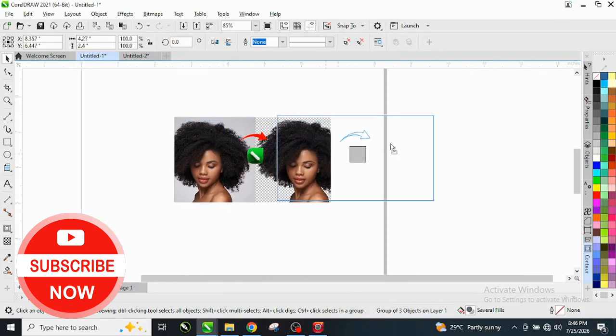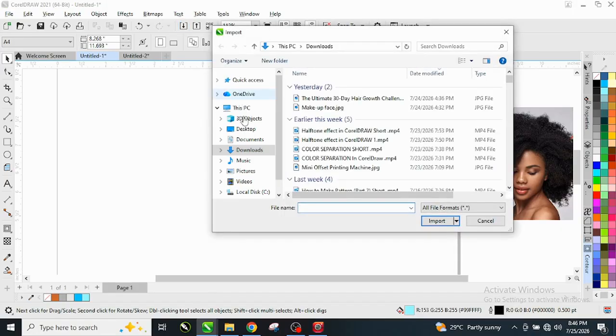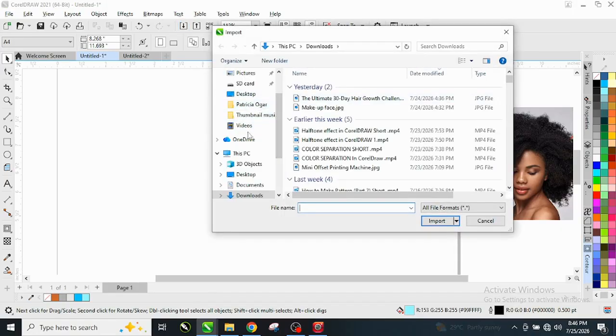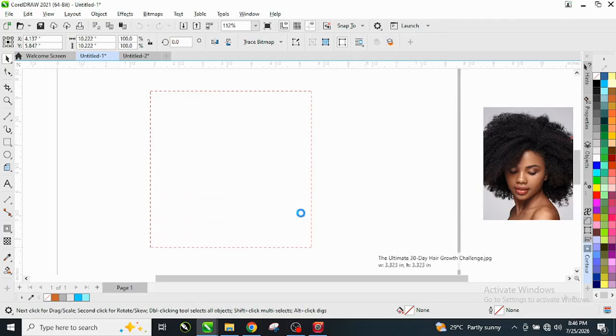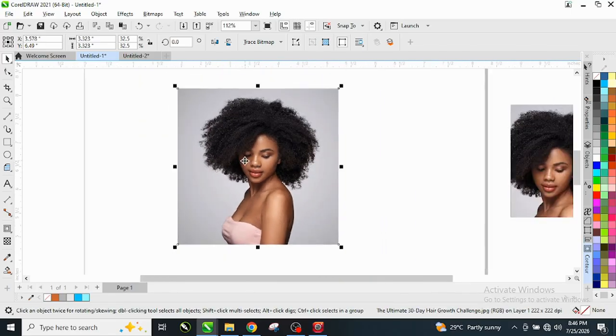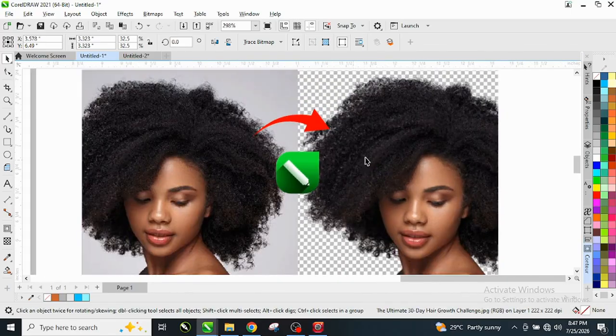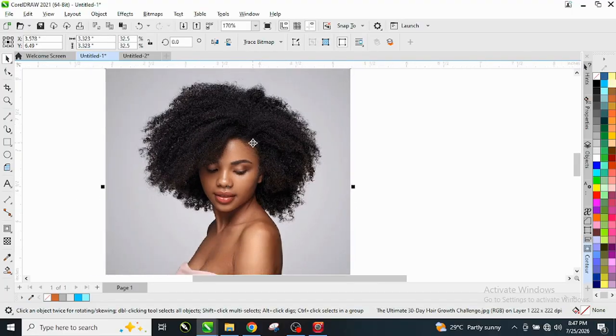As soon as you launch your CorelDraw, all you need to do is click here, import, and go and import your picture wherever you have it. Mine is on the desktop, I think in downloads. So I'm just going to click here and then import. Then click and drag, and the picture will appear here. We are using the same picture so that you can see that we get the same results. The next thing you are going to do is double click on this picture in order to bring out the PHOTO-PAINT dialog box.